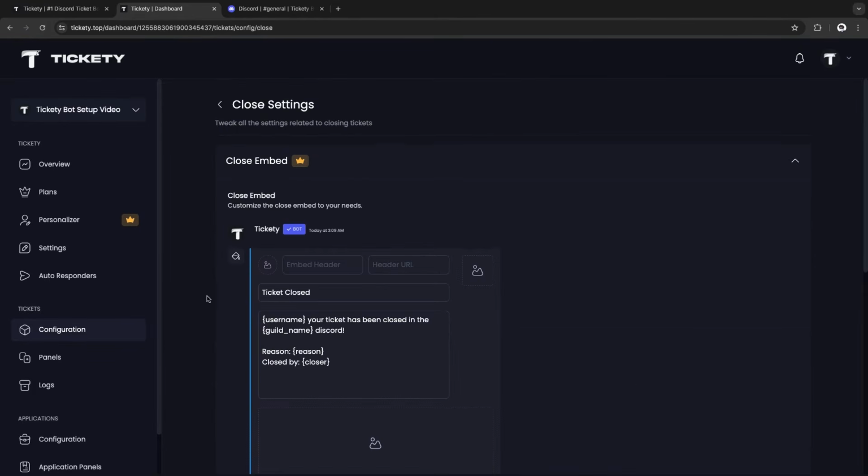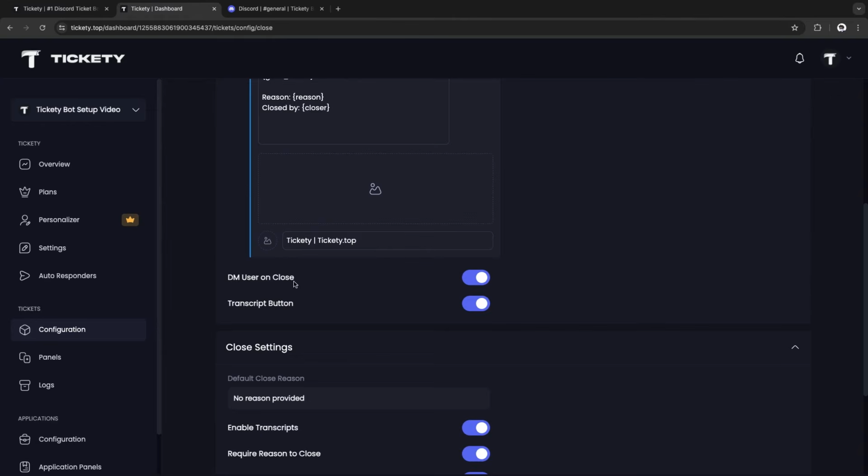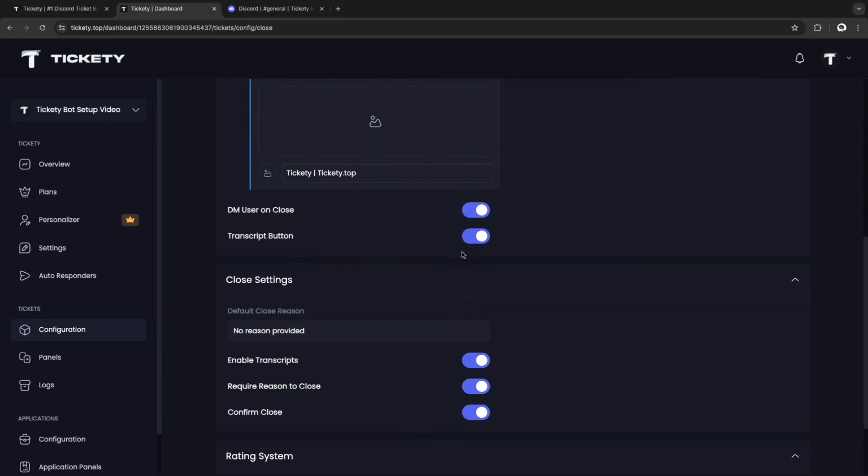Moving on to close settings. Over here you can fully customize the close embed that is sent when using the ticket close command or interacting with the close ticket button. And you can enable whether you want the bot to send the user a message that the ticket has been closed or not after the ticket gets closed.